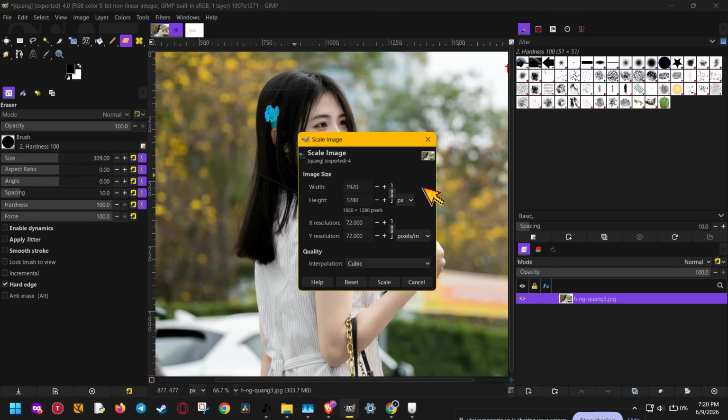If the chain is open, the width and height can change independently, but that can make the image look squashed or stretched, so use that carefully. After you enter your new dimensions, take a moment to double-check the numbers. If you're reducing the image for social media, thumbnails, or a website, smaller dimensions can help the image load faster and fit better. When everything looks right, click the Scale button.